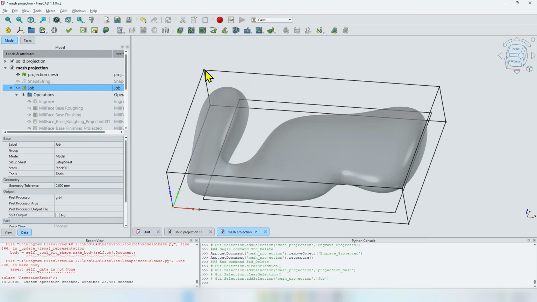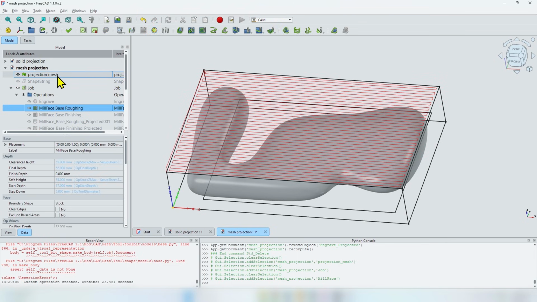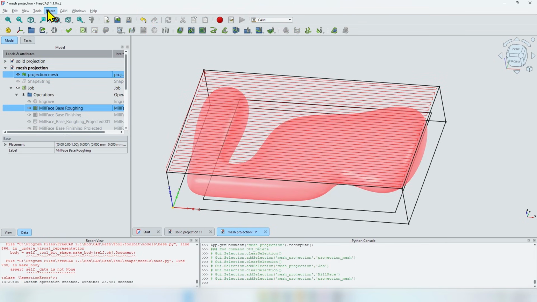What if I can just define the stock using the create box option, create a mill face operation which just flattens the stock, and now let's take advantage of the macro and project this operation for a roughing pass with several layers since it's going to be a roughing pass. Select the mill face roughing, select the projection mesh, run the macro. Let's set an offset of 0.2 millimeters.